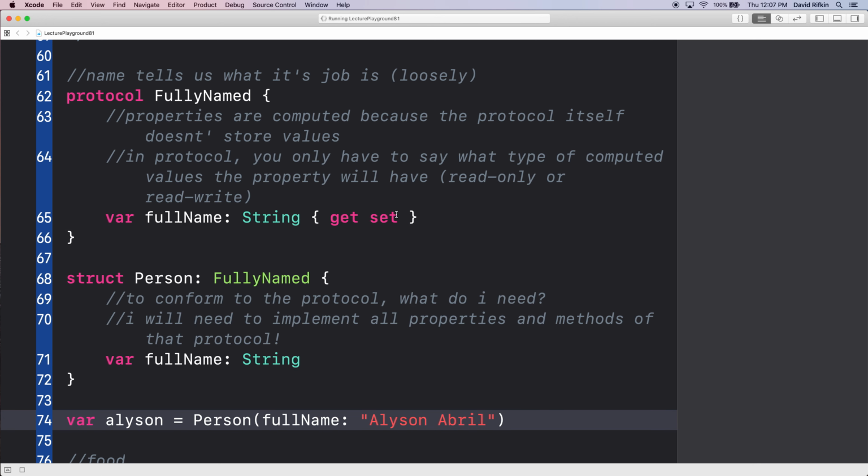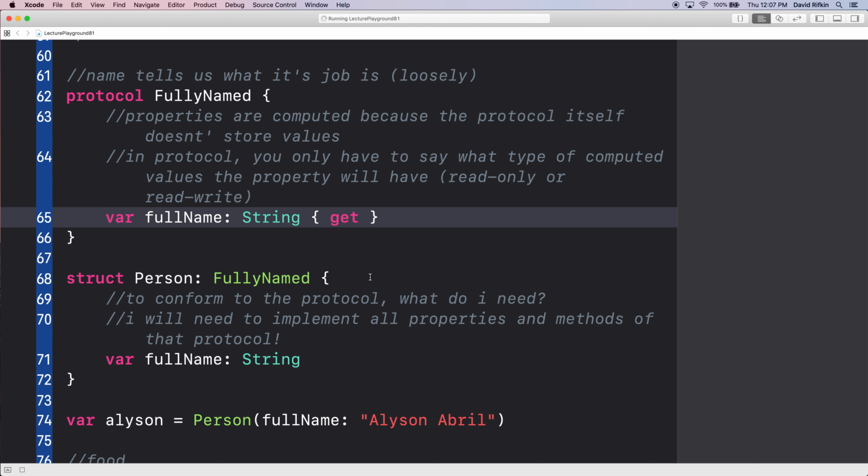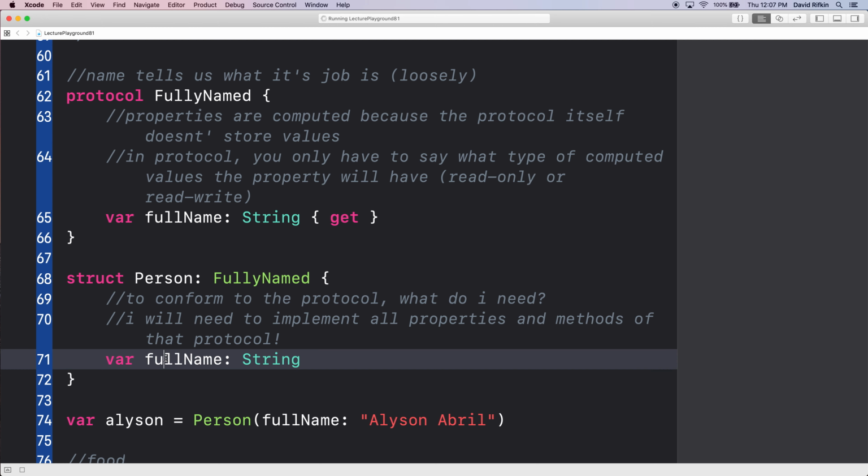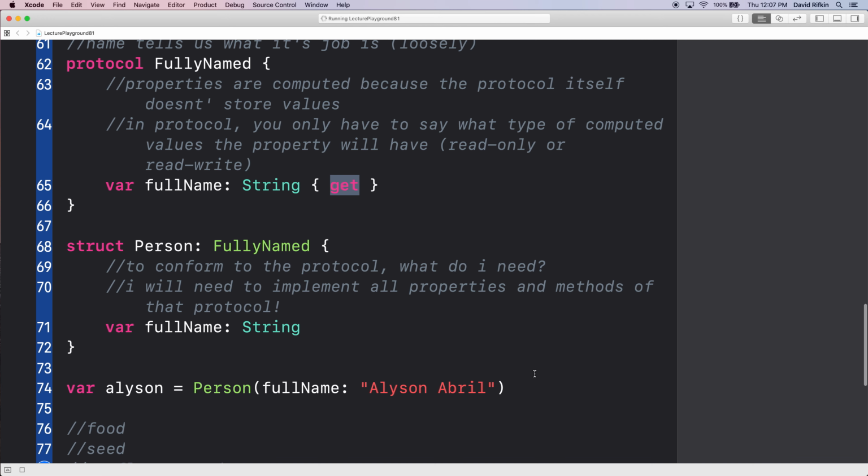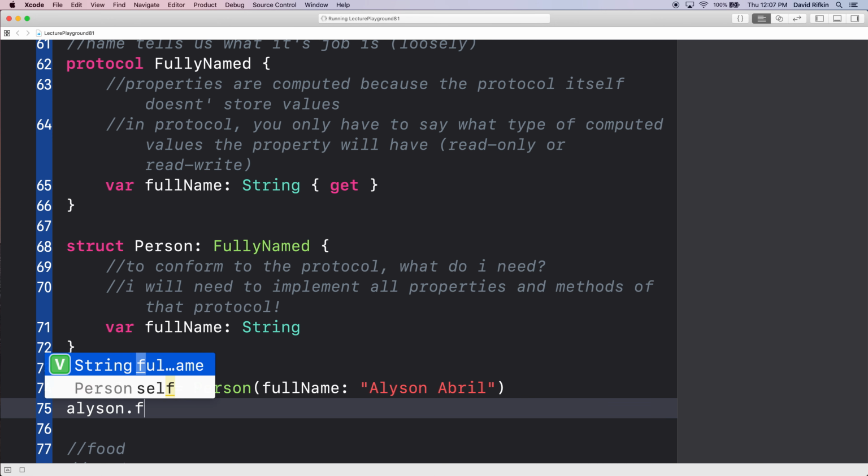Let me just go back again to computed properties. If I have the fullName implemented here, but it's a read-only computed property in the protocol, if this ever runs, I might run into an issue trying to set the value because it's read-only.